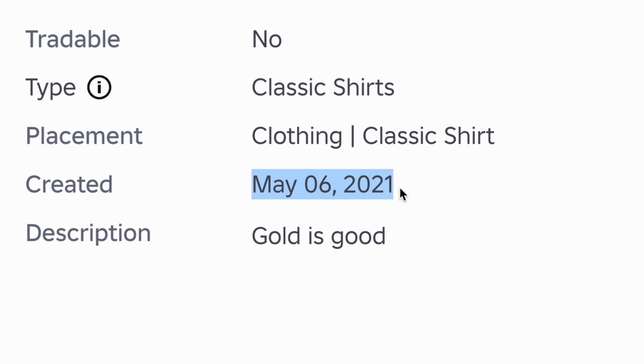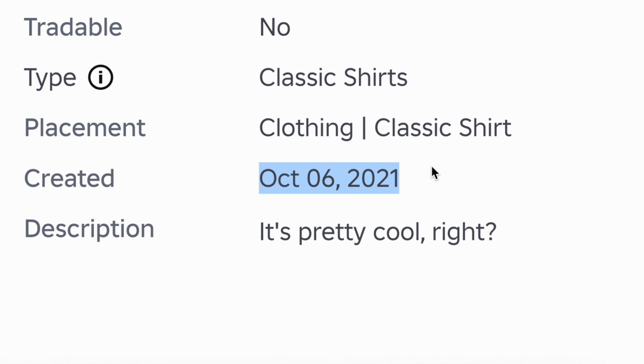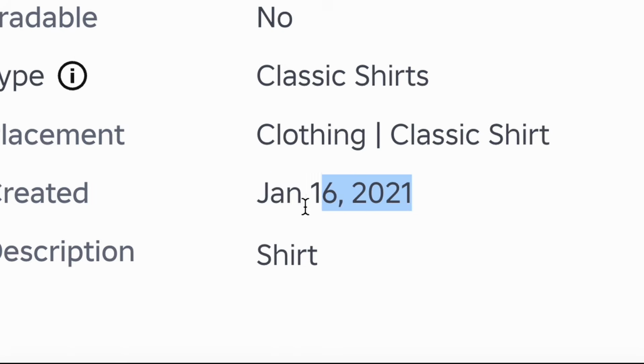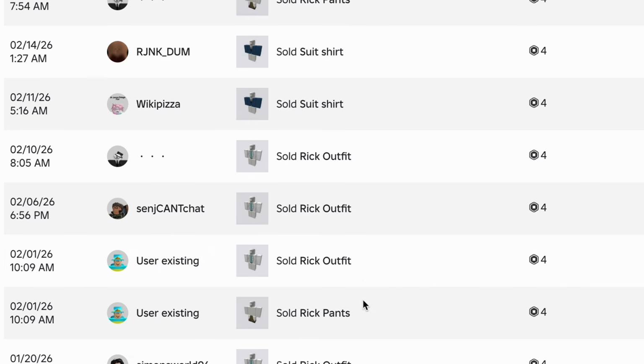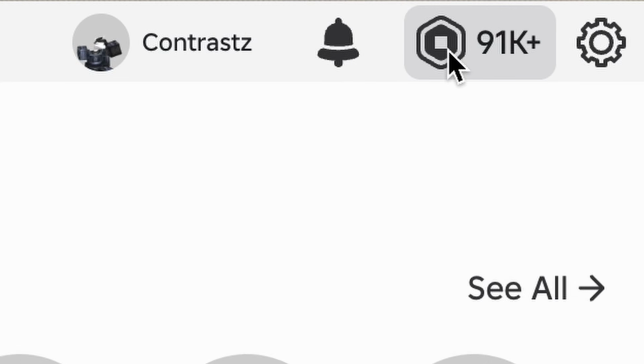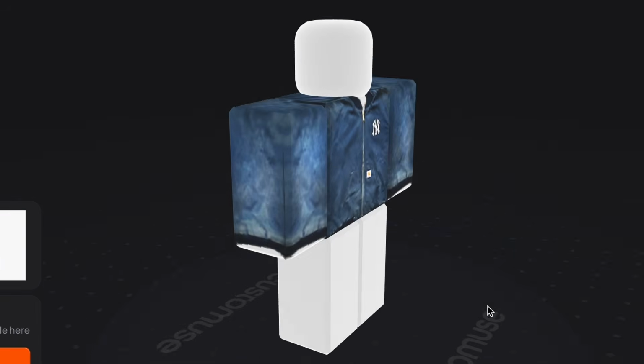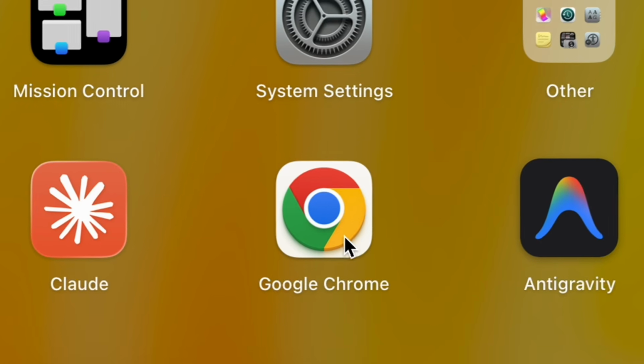I've made a bunch of clothing from years ago, and over time, they made me thousands of Robux, basically for free. I was at the point where I never have to worry about Robux again. And that's why in this video, I want to show you how you can make clothes easily with free tools you can have in your browser.